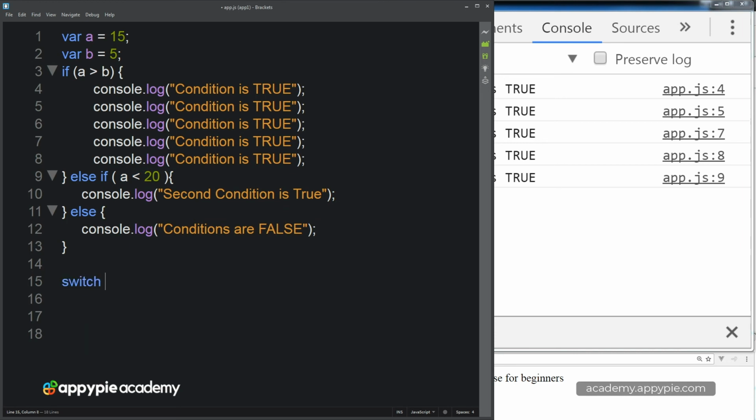So switches we can use for, and this is where the expression is. So if the expression a is equal to, and this is divided up via cases, so case, and now we want to see if it's 15, then we want to execute a block of code. So maybe condition is true, but maybe condition is case 15.